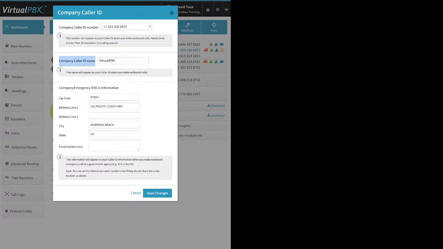You have the company caller ID name or CNAME. This is optional. You can include up to 15 characters, including spaces or special characters here in the box to the right. And then the system requires you to enter your company emergency information or E911. It wants a North American address, and then you click Save Changes.